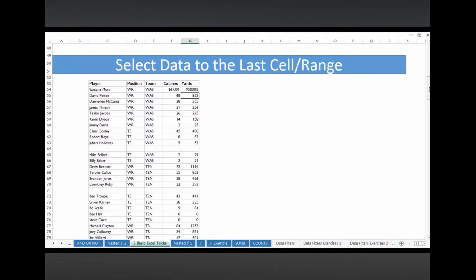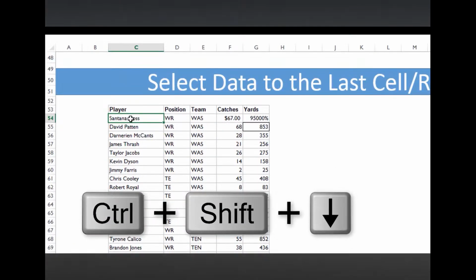Now, the second one is how to select data to the last cell of the range. You can see that we have a set of data, and we have these cell ranges where the data ends. And I want to select the data to the last cell. Just simply press Control, Shift, and down arrow.